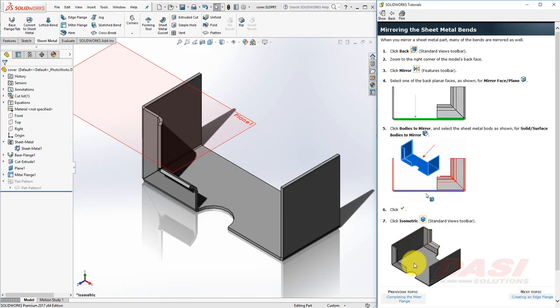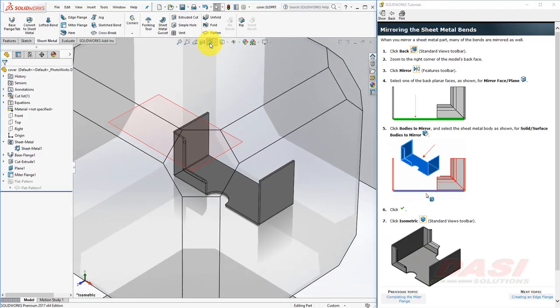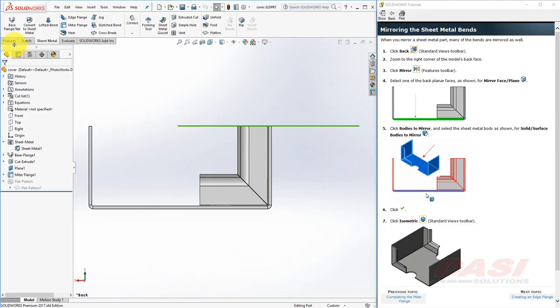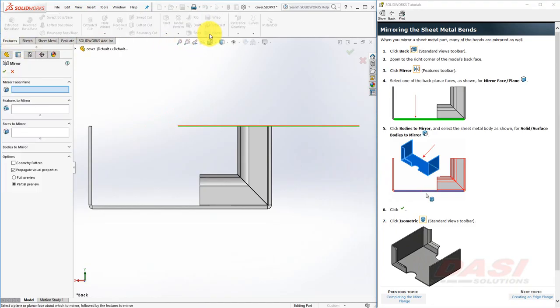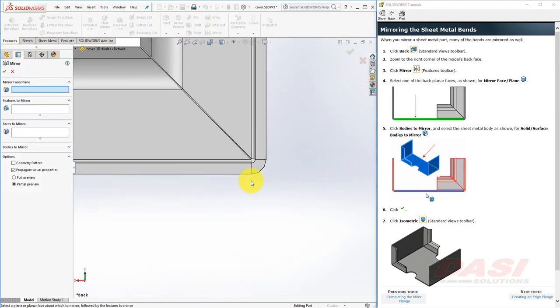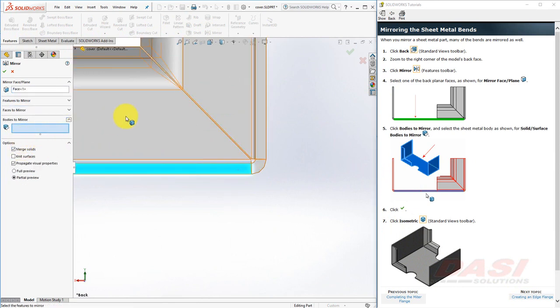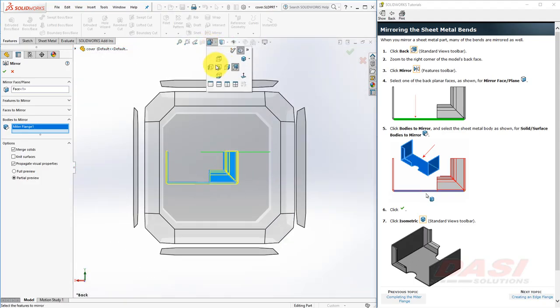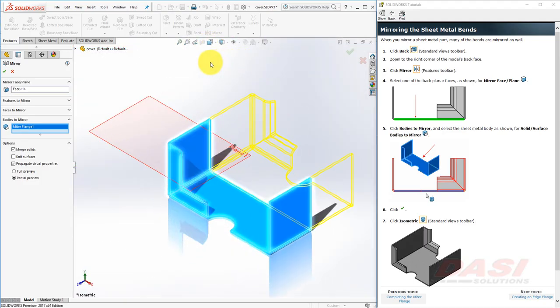Now we'll mirror the sheet metal body to create the other side of this model. Orient to a back view and select Mirror. Select one of these back planar faces and under Bodies to Mirror, select the sheet metal body. Change to an isometric and click OK.